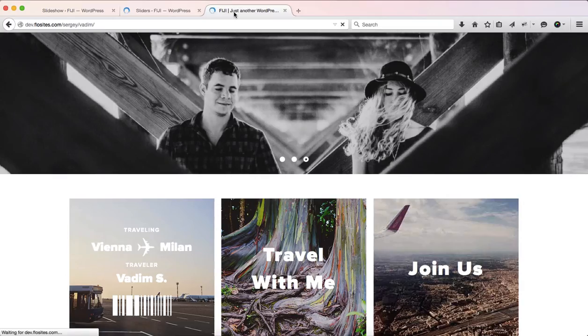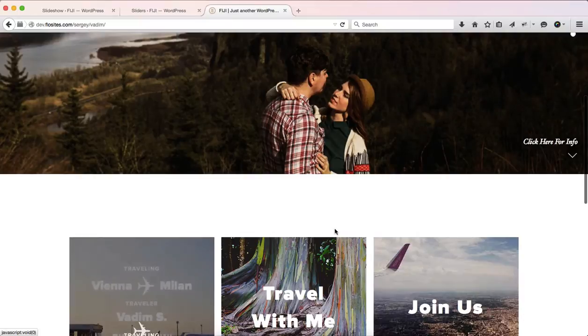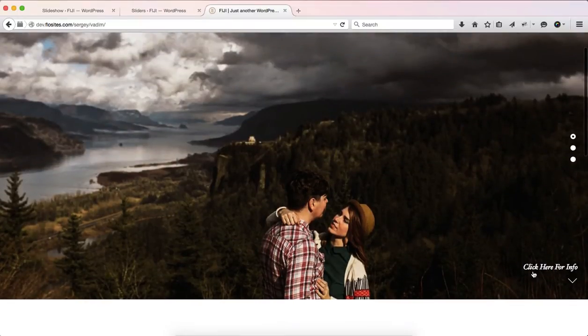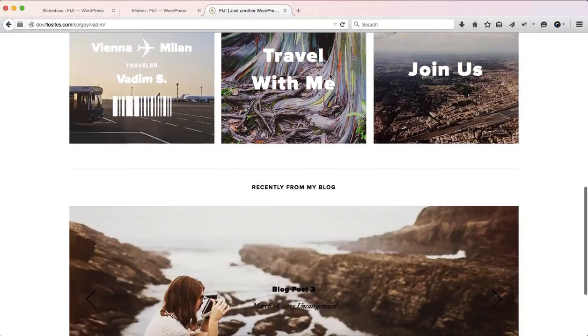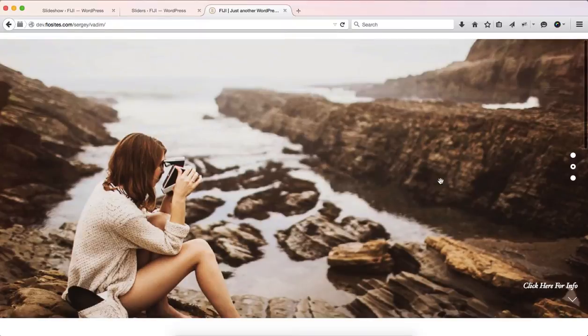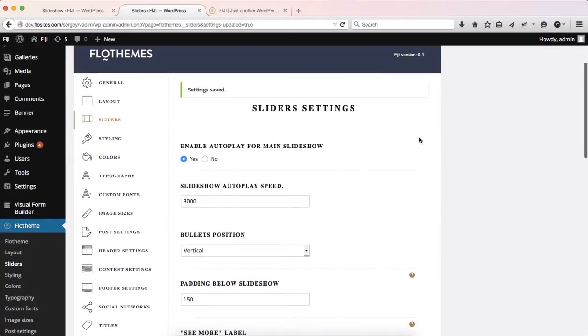go back to our home page, refresh this page, and you'll see that our space between the image slider and our widgets has increased. Then we'll also have the option here of click here for more information, which just simply takes us down to the following widgets area, or to the content below the image slider. And you've also noticed that our bullet points are now vertical and not horizontal. So this is the entire set of settings within the slider options within the flow theme area.